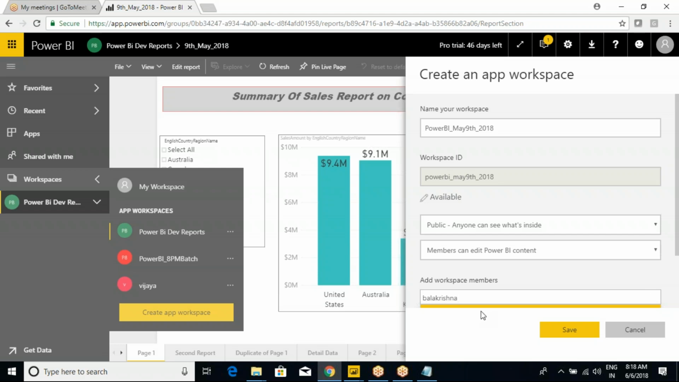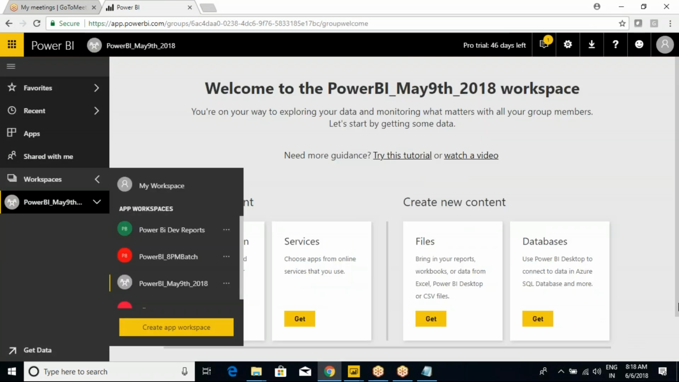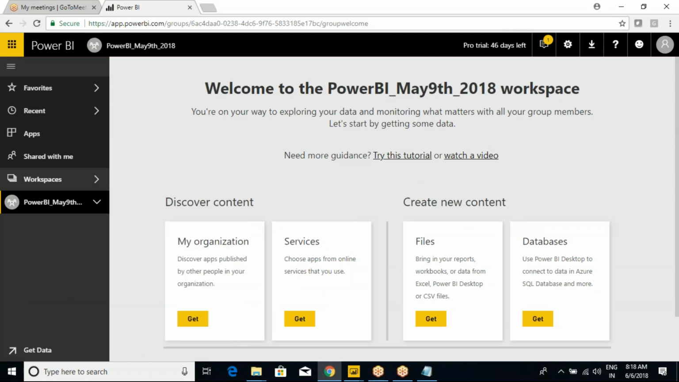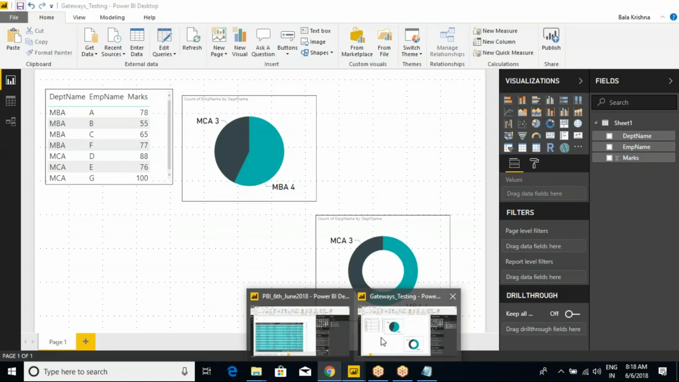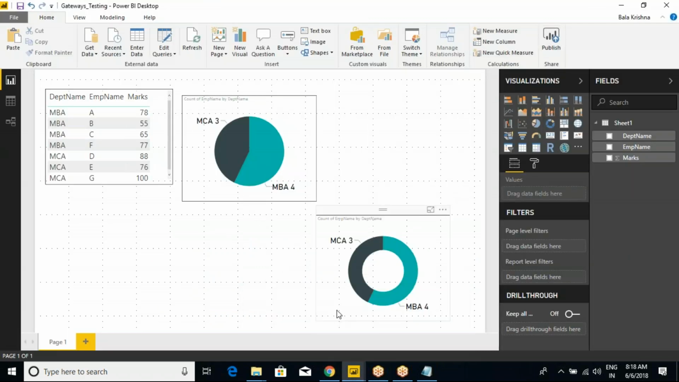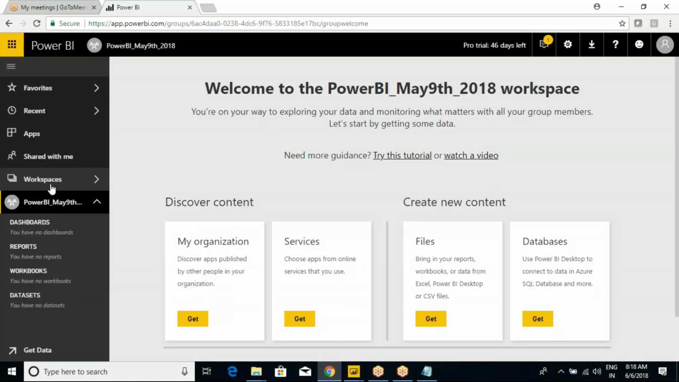Add workspace member, whomever you're trying to give access to, you can add here. For me, I think it's not required. Click on the save button. Now listen, the name is important here. Now see here, you got the workspace. If you go inside, nothing is there because it's a brand new workspace, I just created it. Now we will try to publish the designed reports into this particular workspace.